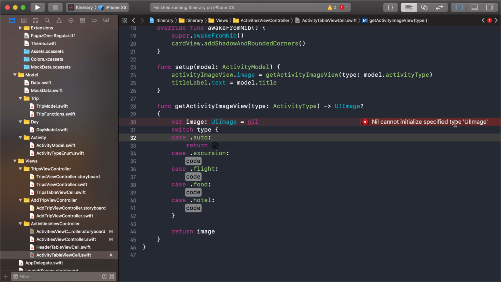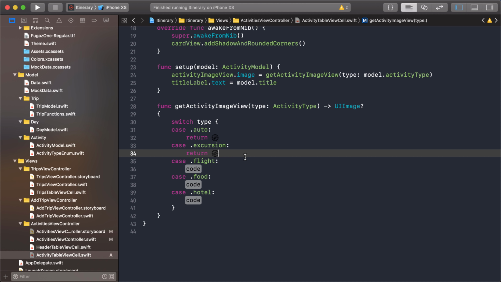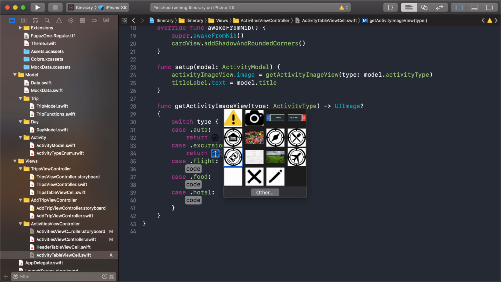No, cannot initialize. All right, let's do this. Let's get rid of this. And I'm just going to copy this. It's kind of like a workaround. It should allow you to just choose whatever you want. It should have allowed me to use an image literal, but I don't know why it didn't. So this is just a workaround, I guess.